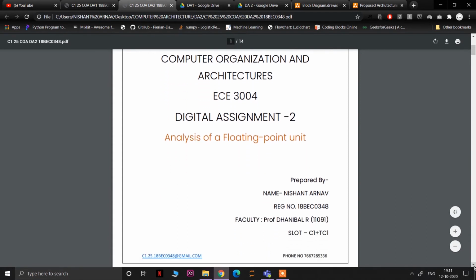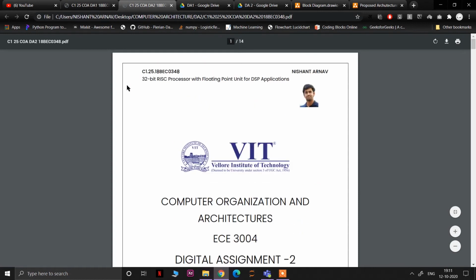My name is Nishant Arnav and my registration number is 18BEC0348. I am under Professor Dhanibal R sir, and I am in the slot C1 plus TC1.